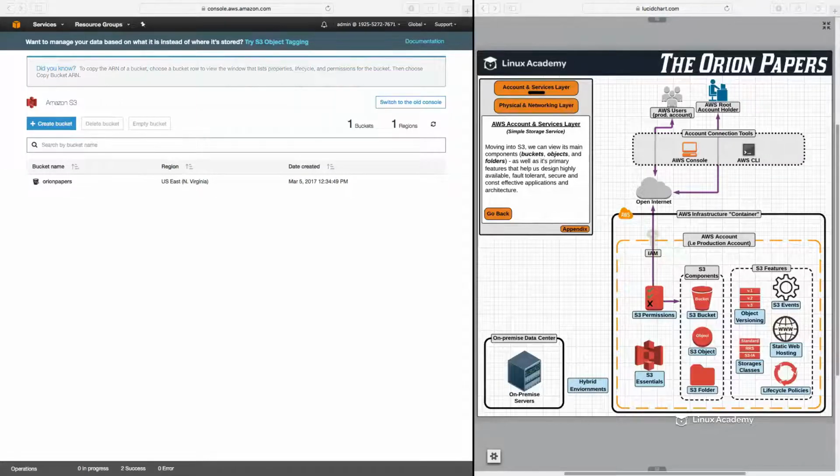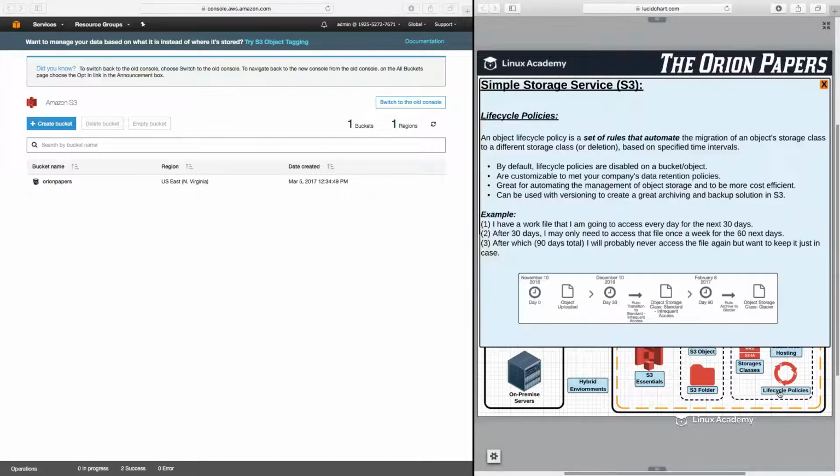Hello and welcome back as we continue to explore various features of S3, and in this particular lesson, we will concentrate on lifecycle policies. So let's open up lifecycle policies here in the Orion papers, and let's discuss what lifecycle policies are.